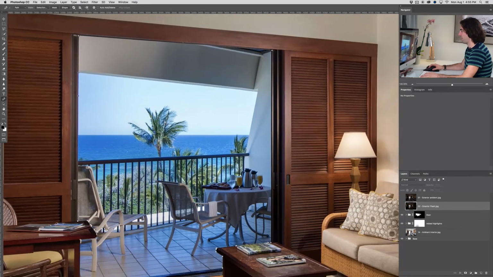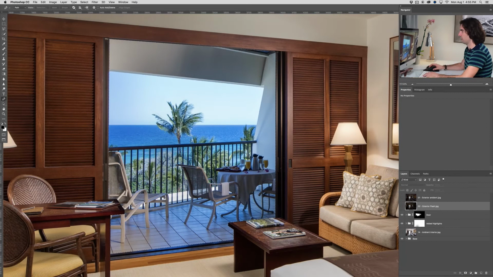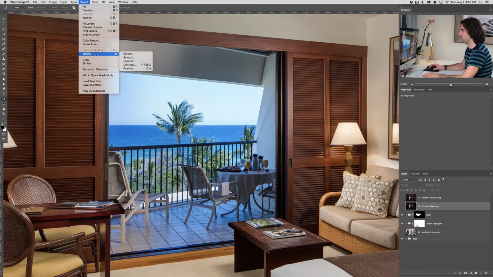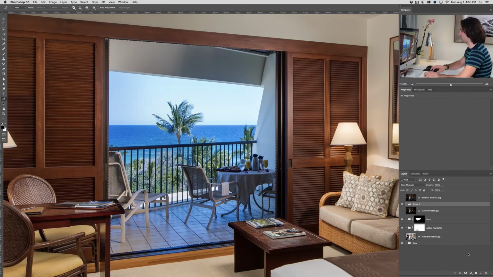So now that we have our path, let's go ahead and make that into a selection. So I'm going to hit Command Enter, and I'm going to go to Select, Modify, Feather by 1 pixel, hit OK. And I'm going to make a new group, and I'm going to call it Exterior. And I'm going to drag and drop layers 1 and layers 2 into that group.